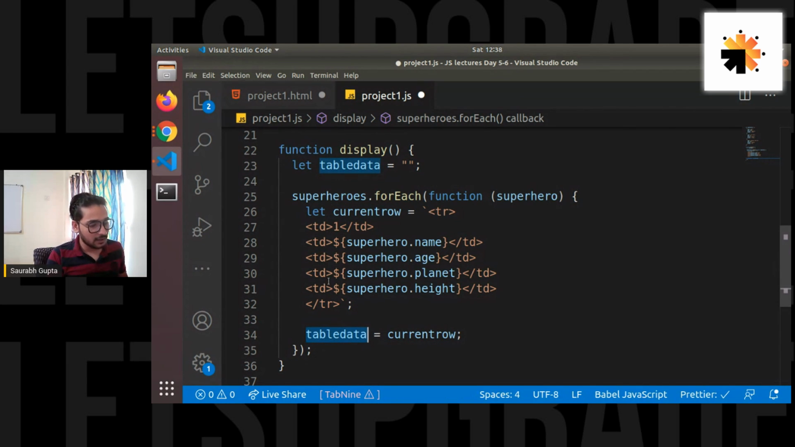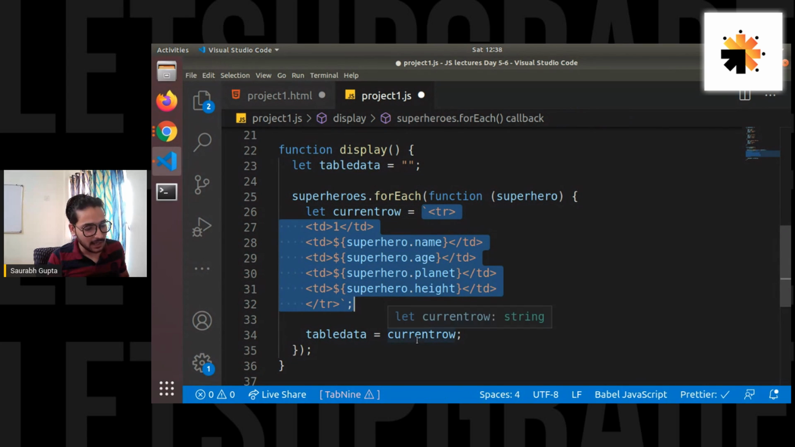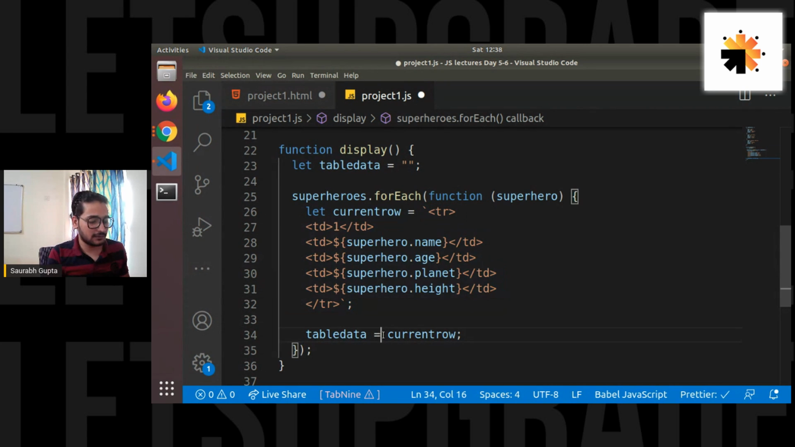Now this loop will work again, and again I'll create a new row and pass that current row into table data. So basically whatever was there inside table data at first will get replaced. I don't want it to get replaced, right? The shortcut which I wrote here, plus equal to, instead of this you can also write table data equals table data plus current row. You can just write like this.